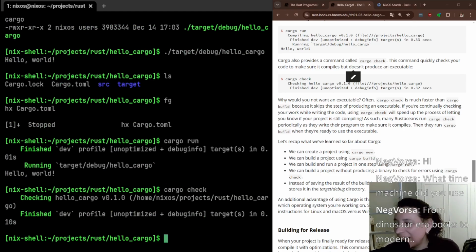From dinosaur era books to modern. That is true. We were looking at... I was just looking at the Max 65 DDT manual just earlier.